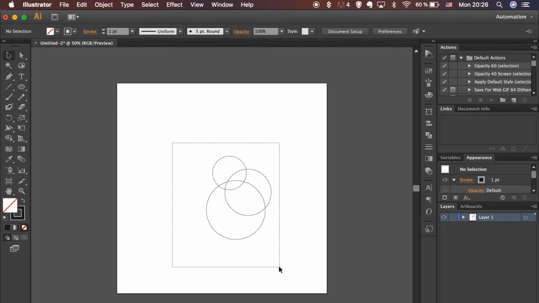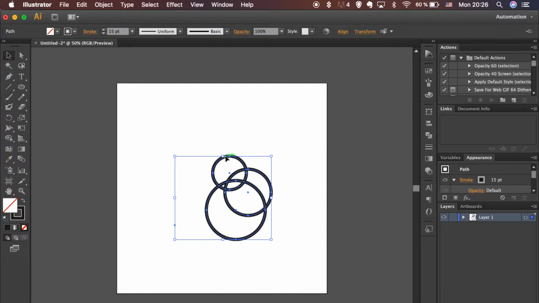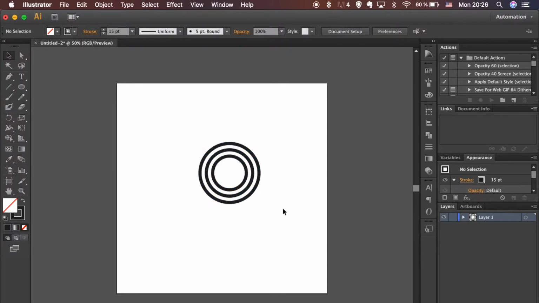Hold Shift key to select all shapes. In the upper menu, change stroke thickness to be 15 points. Click on the smallest circle once again to make it a key object. Go to Align panel and align objects to the horizontal and vertical center.